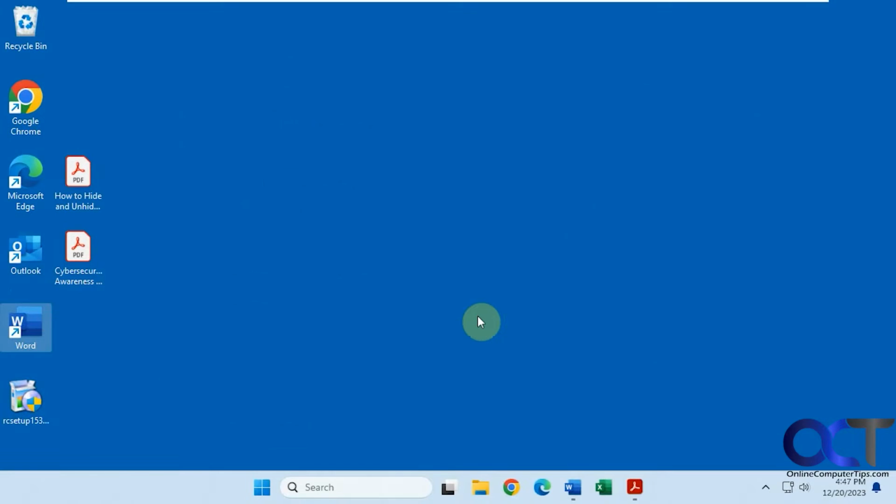Hi, in this video we're going to show you how to insert a PDF file into a Microsoft Word document. There are several ways to do this, so depending on your file and depending on your goals, you could decide which way works the best for you.